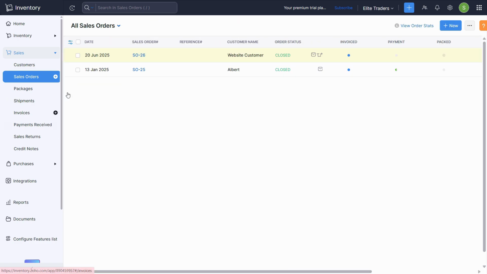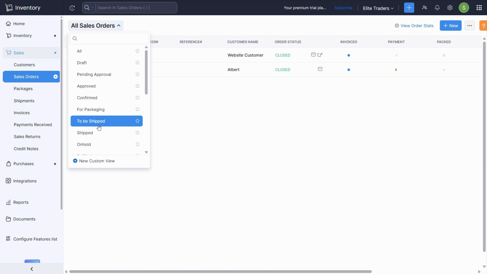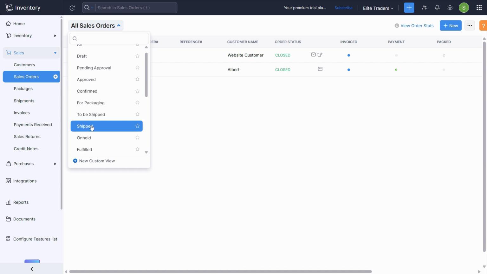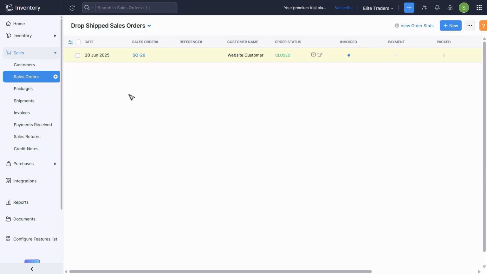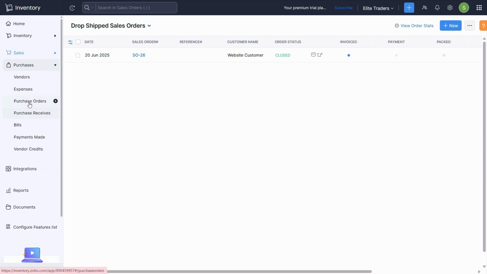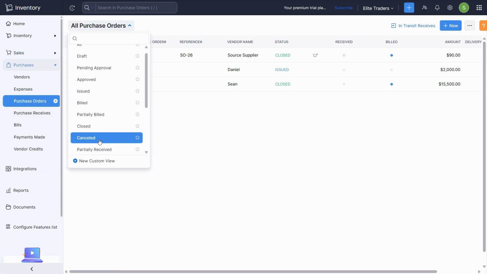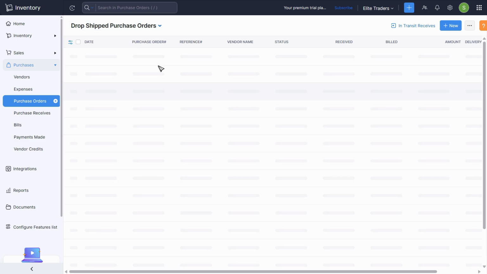Now, if you want to filter all the dropshipped orders, you just go to the sales order, and instead of all orders, you can just click on any one of them. So let's say dropshipped. You might have the filter here as well, dropshipped. So this one is dropshipped, and same goes for the purchases. If you have any purchase orders that's under dropshipping, we can filter it here as well.